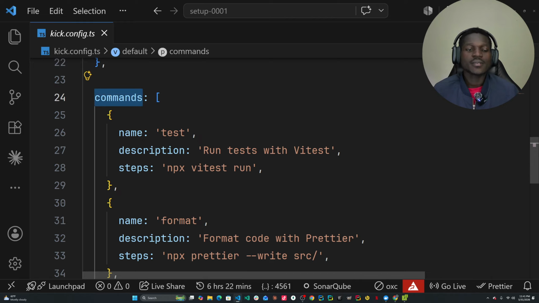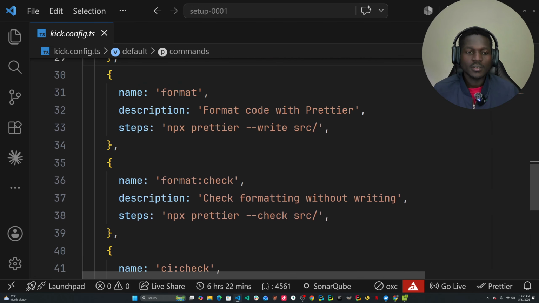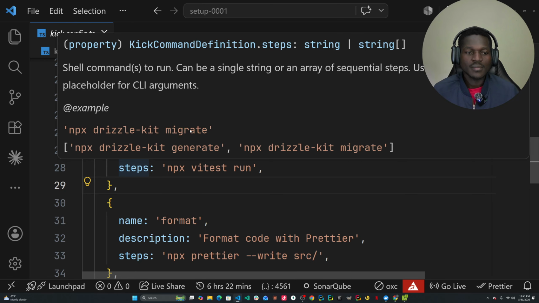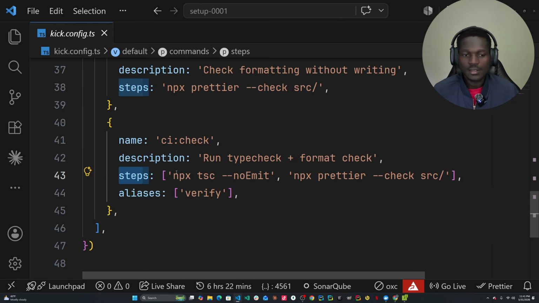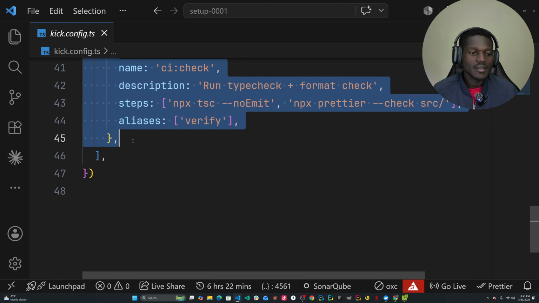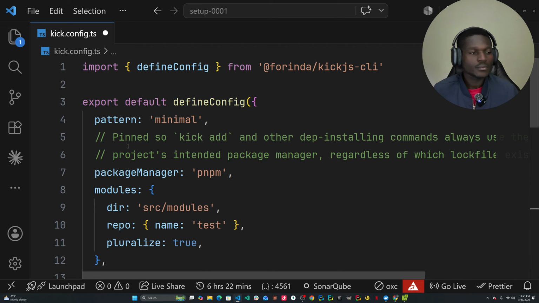Here we have some commands that you can use. You can add custom commands here so that KickJS is able to do them for you. You just define the name, your description, then the steps to do it. The steps can also be an array, as you can see here. So it can just be a simple string or an array of actions that need to be done. Yeah, like this one here. So do we really need commands now? Not really, so we can just keep this lean. Save.